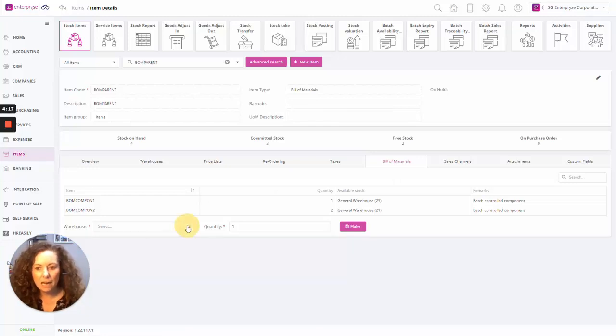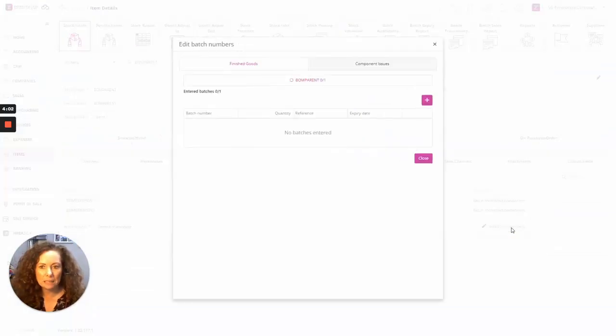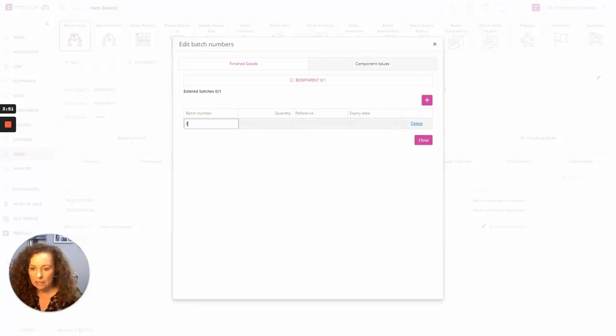So let's go a step further and select the relevant warehouse to make our final product. Here we can select the relevant quantity, as you already know, and then over here you'll see another button has popped up, so we can edit the batch numbers here. This is giving you greater flexibility, where we can now assign a batch number to your final product. The final product has appeared here. I can click in and give this final product a batch number. So let's just do that.